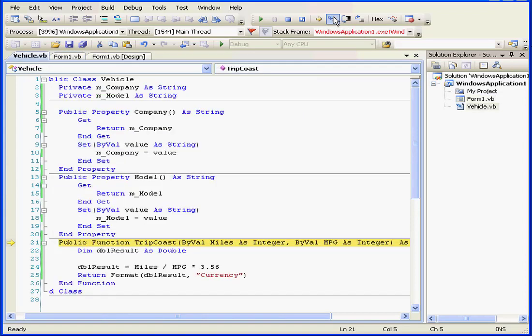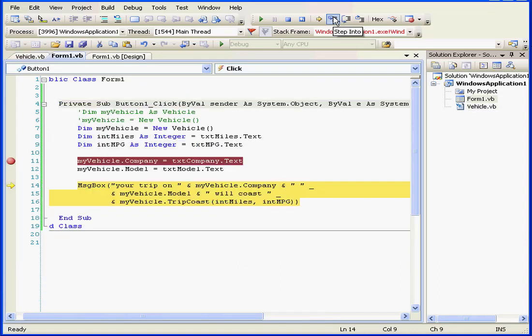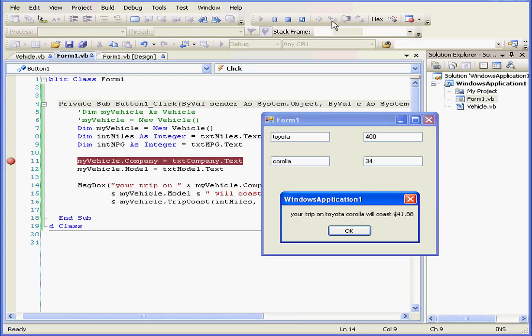Now we pass the arguments miles and miles per gallon to the function TripCost. We perform the math operation, return the string back, and then execute the message box function. And this concludes our tutorial on creating an object.